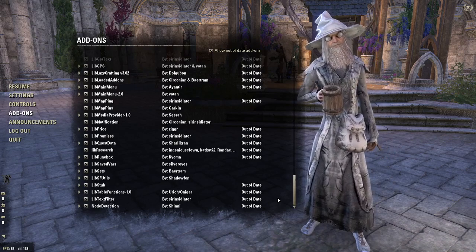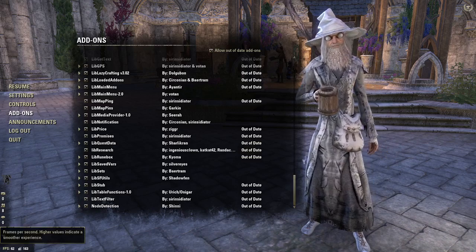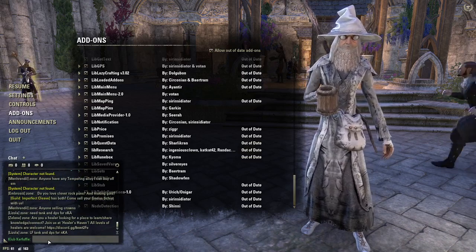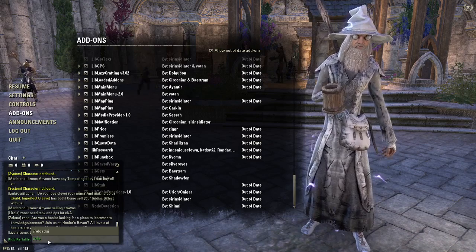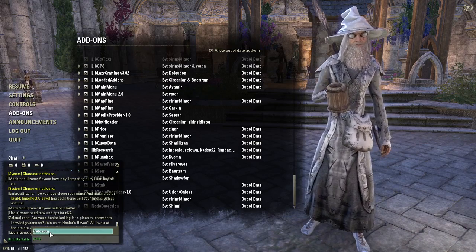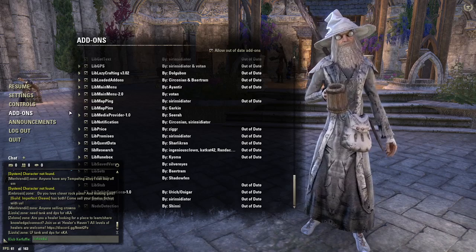Okay, so once you get this cleaned up, it will probably ask you down here, or you can, to reload your UI. If you haven't, you can just type it down here, /reload UI, and it will reload your screen. Just hit enter and it will reload.